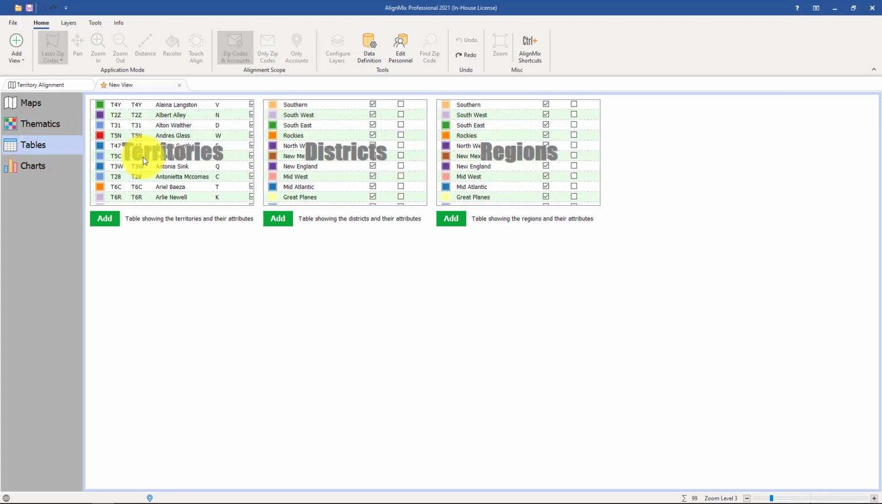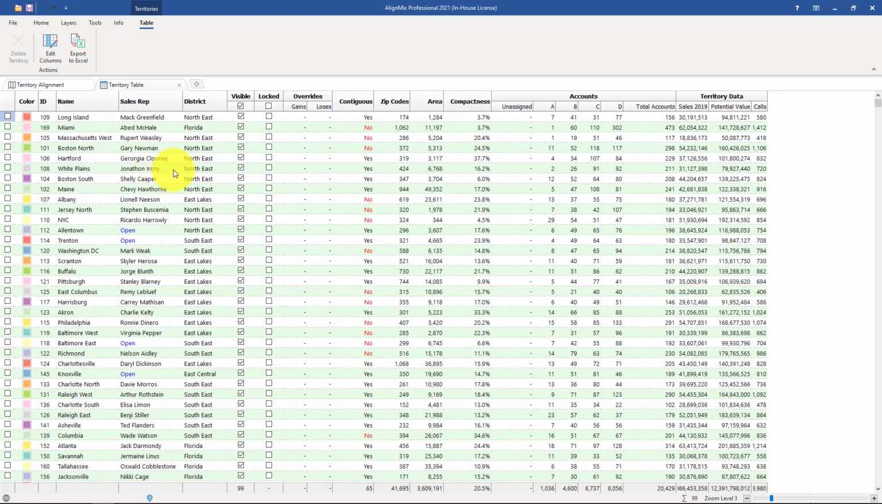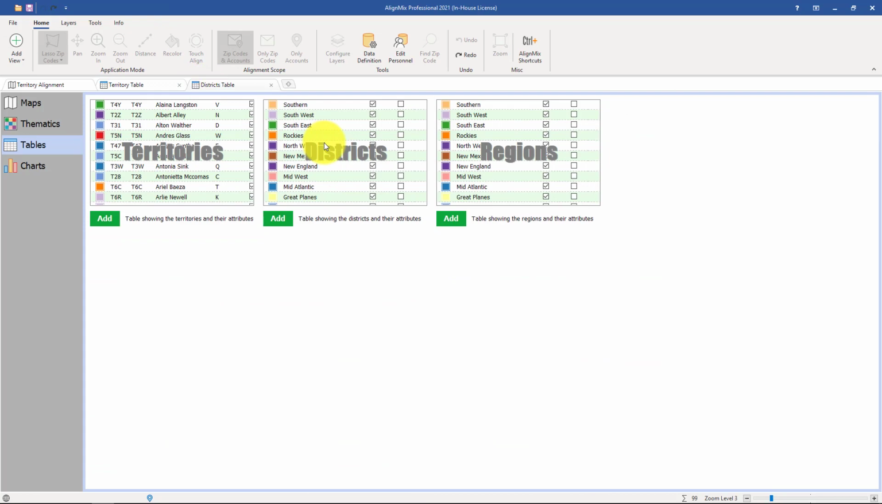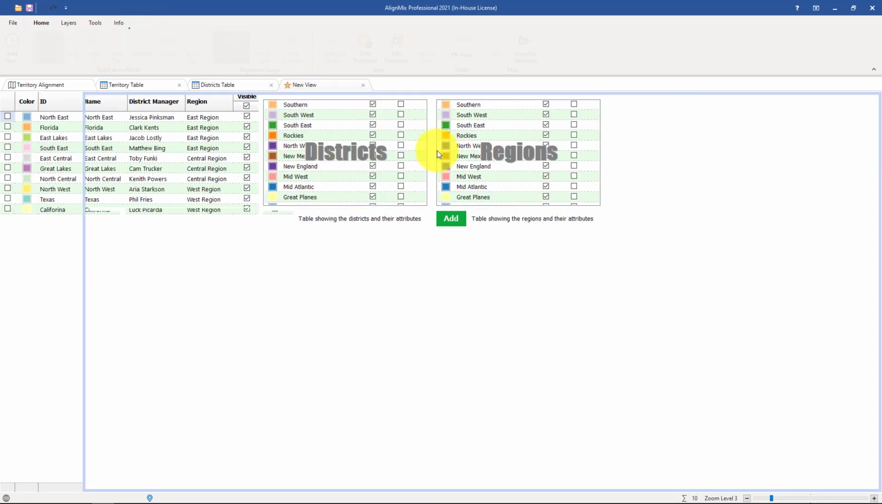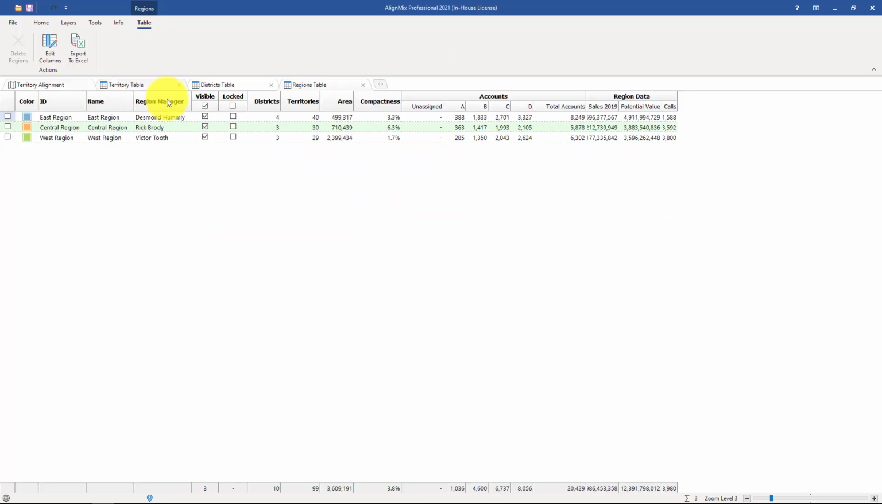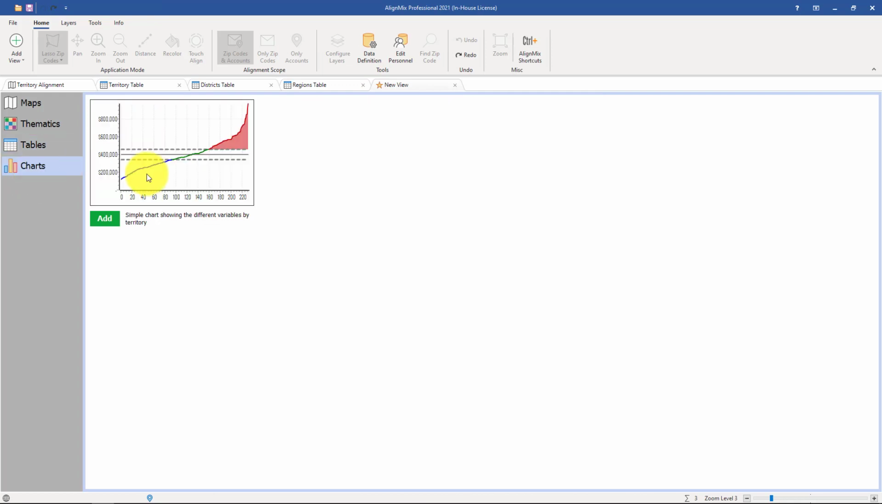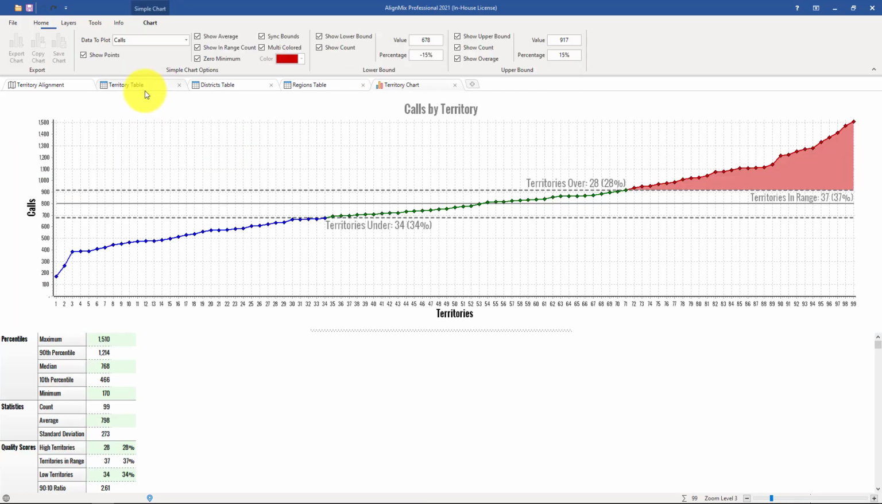Moving down the line, we also have tables, and you can view a table for any level of hierarchy. So for territories, you can see a territory table, summing up all your data to the territory level, and you can also view it at the district level and then at the region level. And as you can see, you can open up as many tabs as you want to have open at one time. So let's open up another tab and go to Charts. And here you can create a chart for any data set that you've imported or created within the software. So that's the first way to open up new tabs.